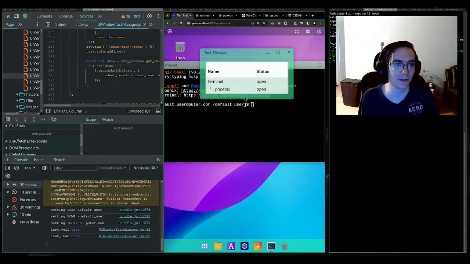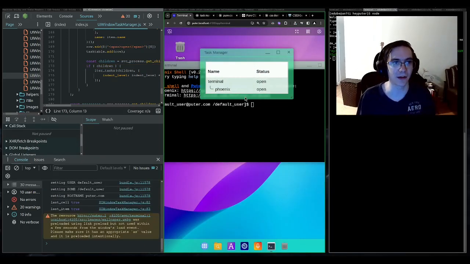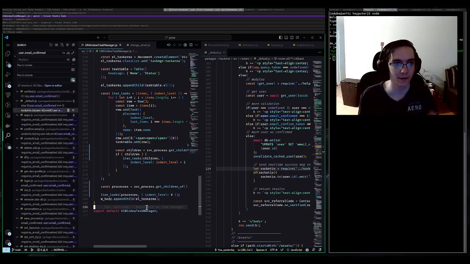I see terminal and Phoenix. I don't see the init process in the list for some reason, so that's going to be the next thing I investigate. The reason it wasn't displaying the init process, it turns out, is just because I didn't tell it to.